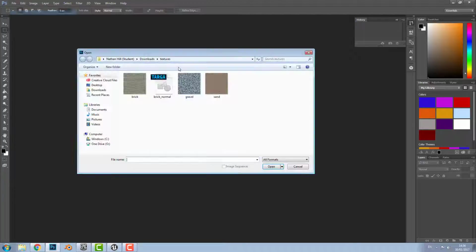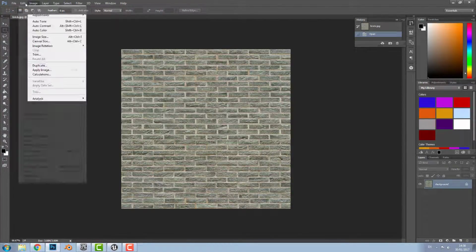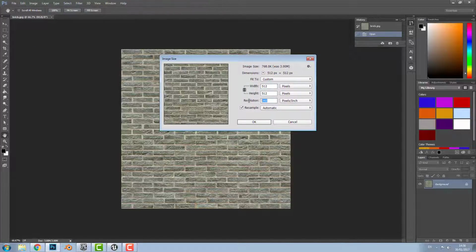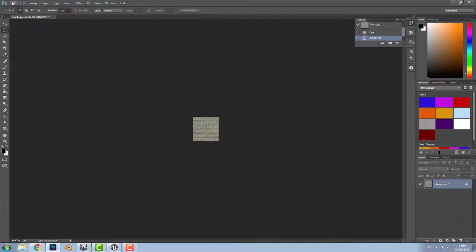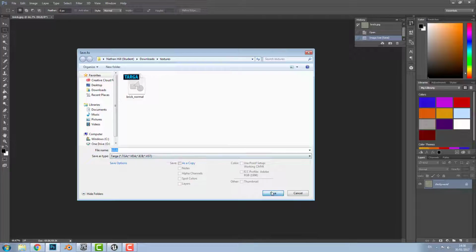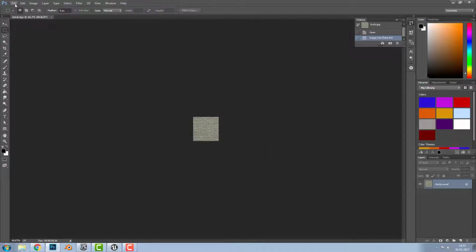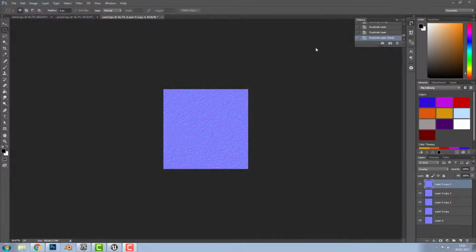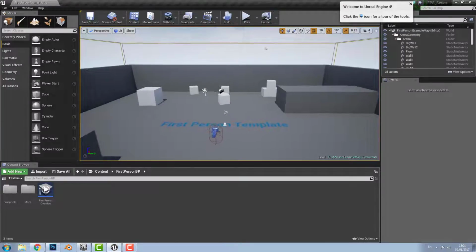Then reopen your brick texture. Turn it back down to the exact same size, so 512, 72. Then save this as a .target file. Thirty-two bits per pixel, and then you want to do this for all your other textures. So I saved a little time there and just went and did it for the rest of the textures off camera.